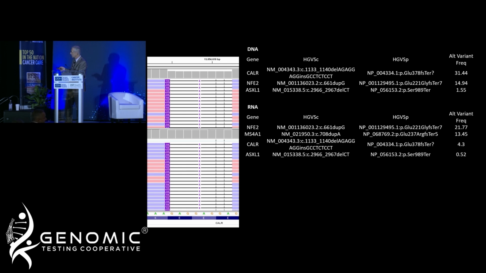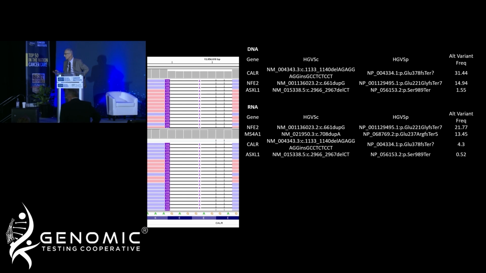We see the NFE2 mutation as well as the MS4A1 mutation. We don't see it on the DNA because the DNA panel does not include the CD20 gene. We use it for expression, but we detect the mutation on the RNA, and the mutation for CD20 is a termination, which means a loss of one of the alleles of CD20.